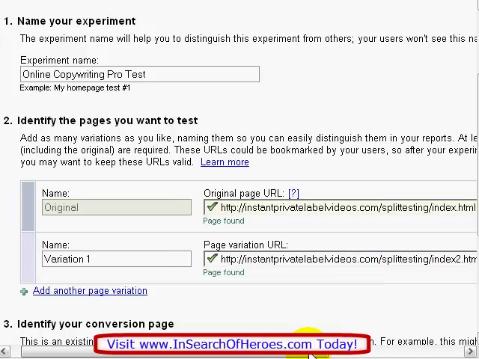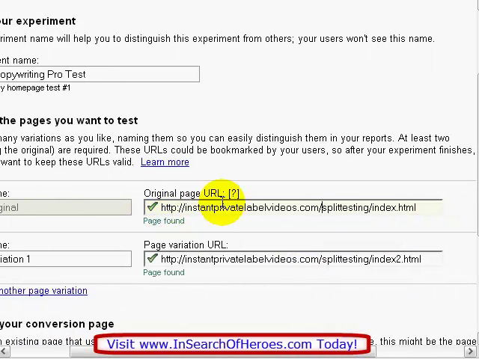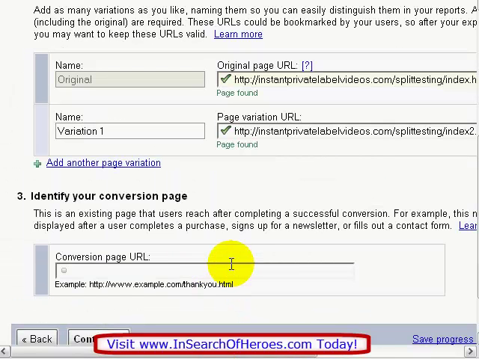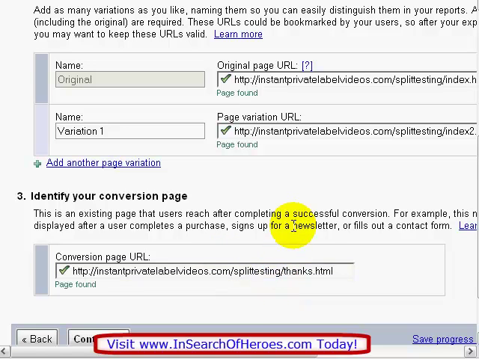And what Google is going to do is detect whether that page actually exists. It said page found, so that's good. Now that we have page 1 and page 2, we can identify our conversion page, which in this case is my thanks.html page. So once we're done with that, click on continue.